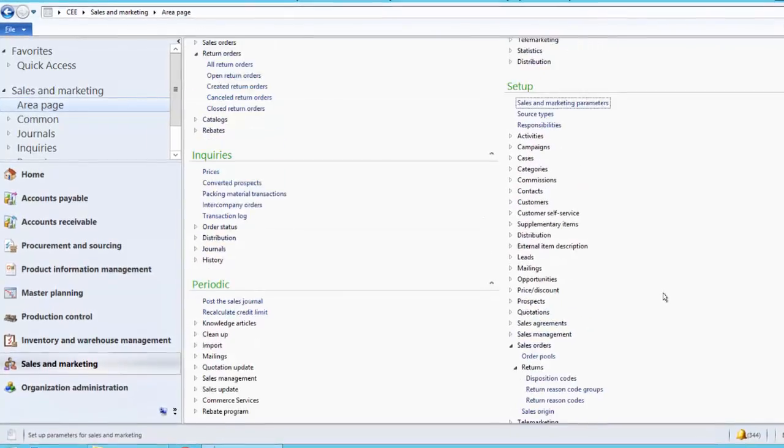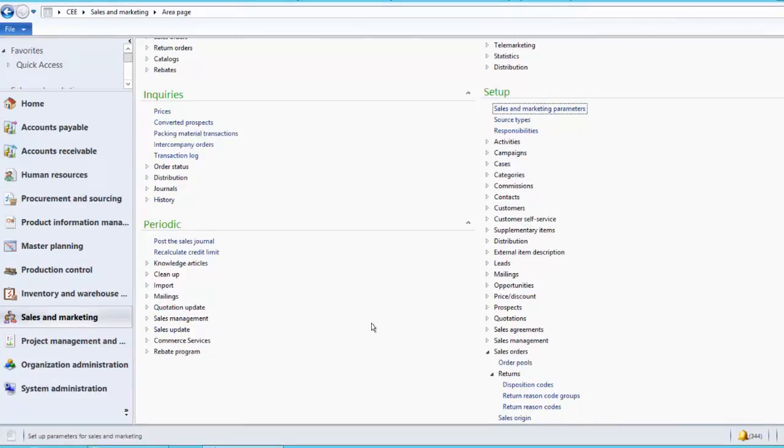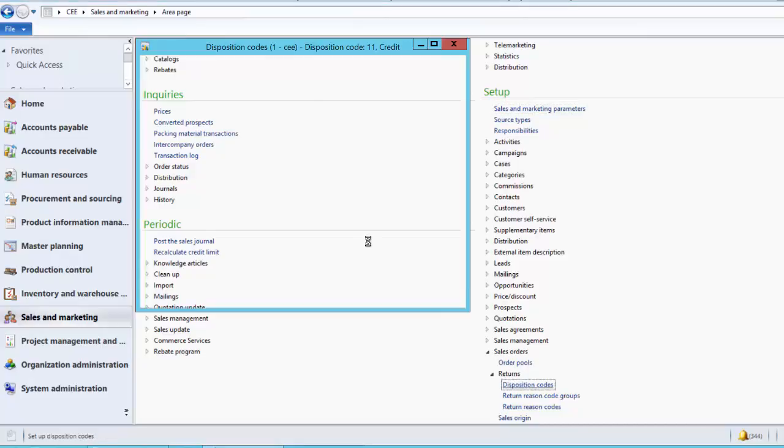Let us see how to create new disposition code in AX 2012. In order to create a new disposition code, go to Sales and Marketing. Then under the Setup menu, locate the Sales Order menu. Then under the Sales Order menu, we have a Return menu. Then click on Disposition Codes.